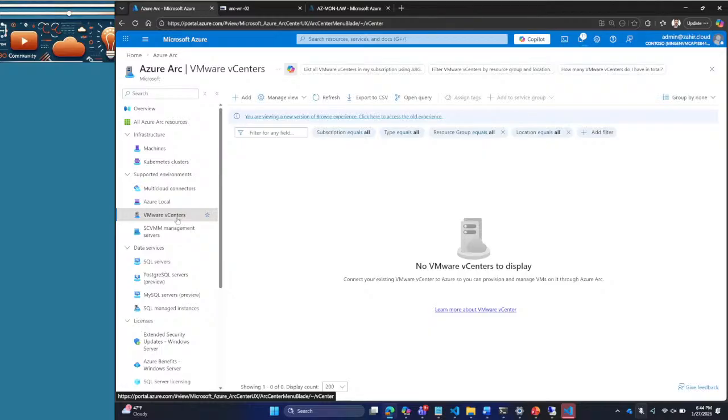Similarly, we can have SCVMM. We can create a resource bridge within your Hyper-V environment where SCVMM is running, and then the same operations to manage your virtual machines using SCVMM through the Azure Arc portal are also possible.